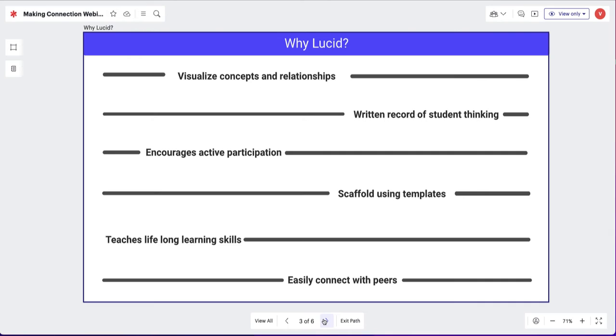So how does Lucid help facilitate this process? First of all, it helps to visualize the concepts and relationships, especially some of those more abstract concepts. It is a written record of student thinking. So when students are doing a partner talk or discussion or a think, pair, share, there's no written record for the teacher to review afterwards. So this gives the teacher an additional way to see how students are making those connections.